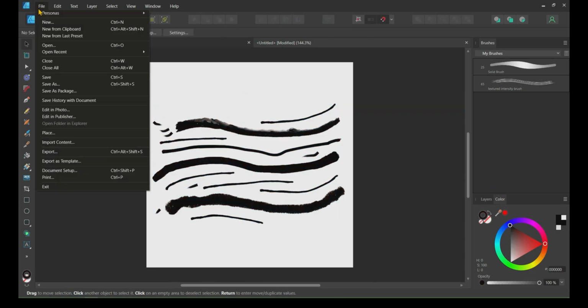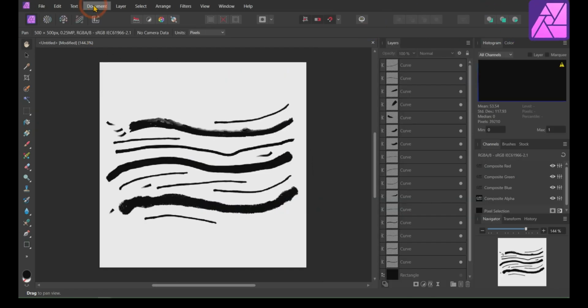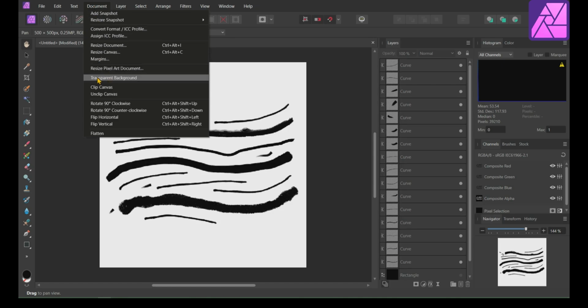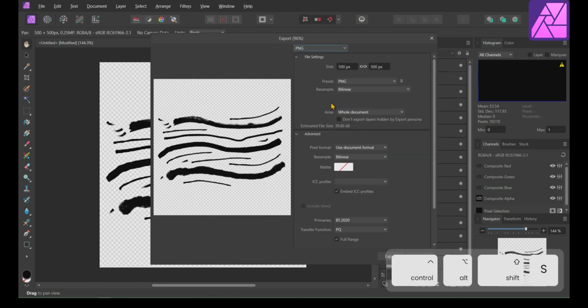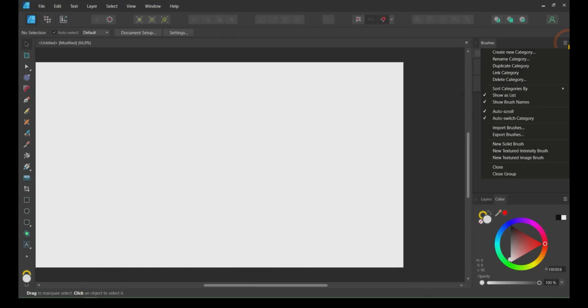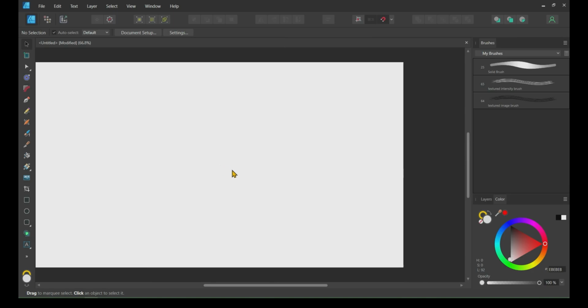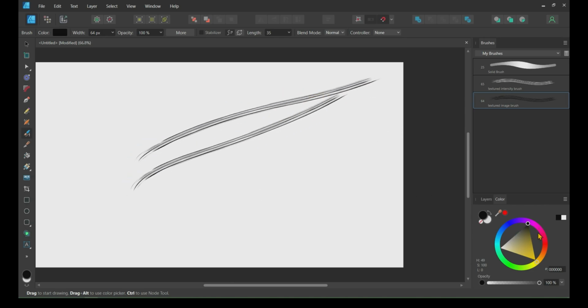To make the background transparent, I will open this image in Affinity Photo. Then go to Document and click on Transparent Background. Export it in a PNG format. Now, open Affinity Designer and open the Brush menu and click on New Textured Image Brush. Select the transparent PNG image created, and the image brush is created. You cannot change the color of the textured image brush.